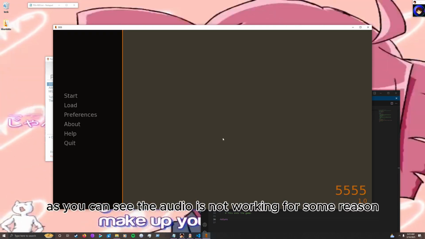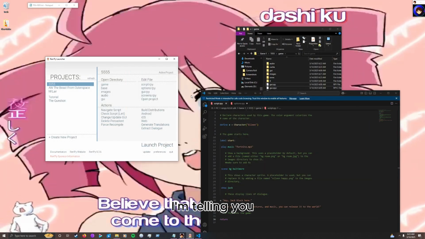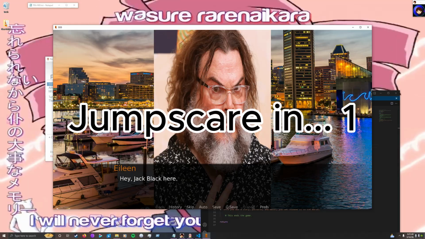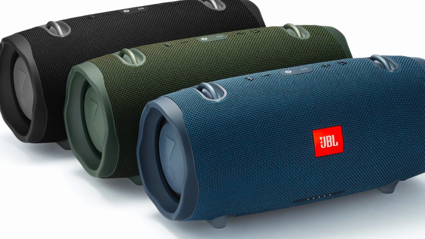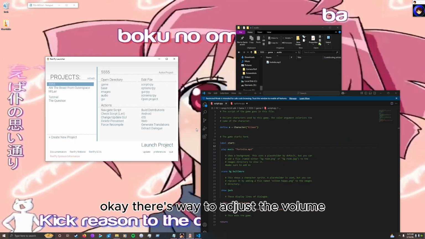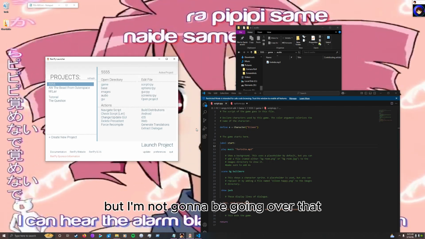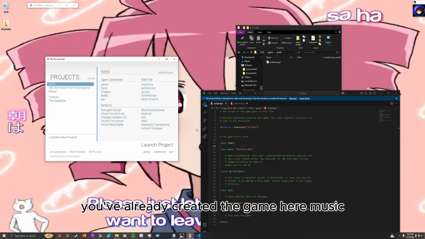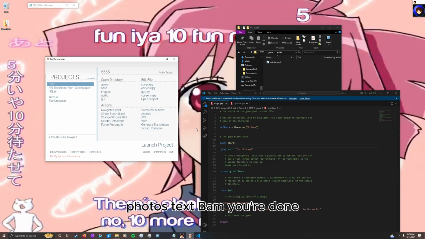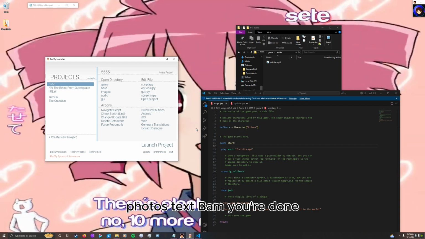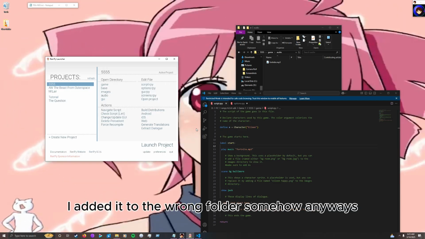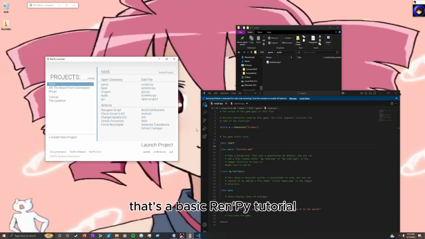As you can see, the audio is not working for some reason. I'm telling you, audio issues in this engine is common. Okay. Now you have audio. Loud. Okay. There's a way to adjust the volume, but I'm not going to go into that. This was basic, very basic information. You've already created the game here. Music, photos, text. Bam. You're done. Sorry for the music technical difficulties. That happens a lot. I added it to the wrong folder somehow. Anyways, that's a basic Ren'Py tutorial.